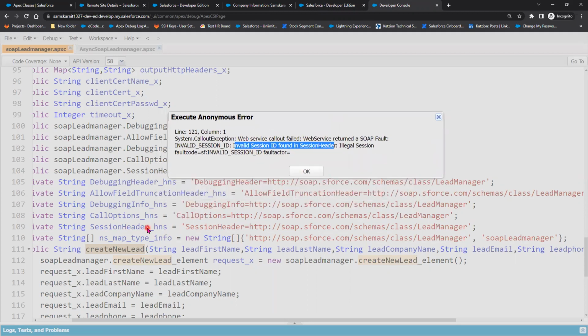Now this session header, what is there in the session header? It is an illegal session. What does this mean? This error, invalid session ID, is nothing but an IP restriction. It is IP restricted.